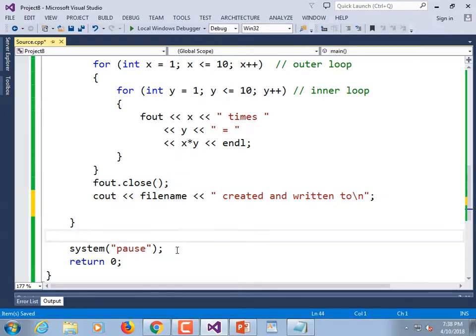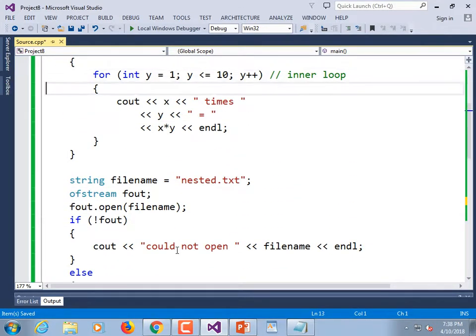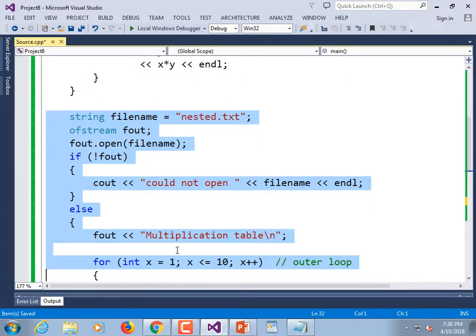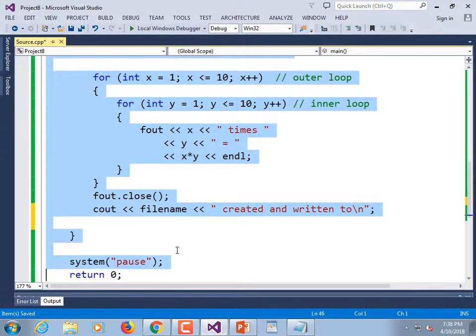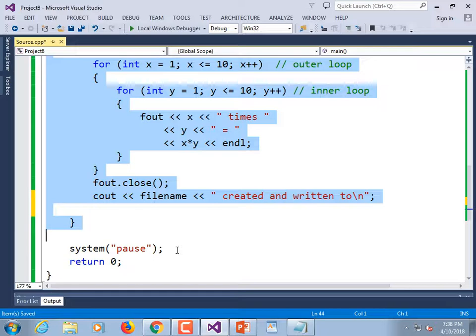Okay, so what I want to do is starting from the string file name line and going all the way down to but not including the pause and return, cut that stuff. So starting from string file name, scroll all the way down or use your mouse wheel or whatever, go all the way down to but not including system pause and return 0, cut it.